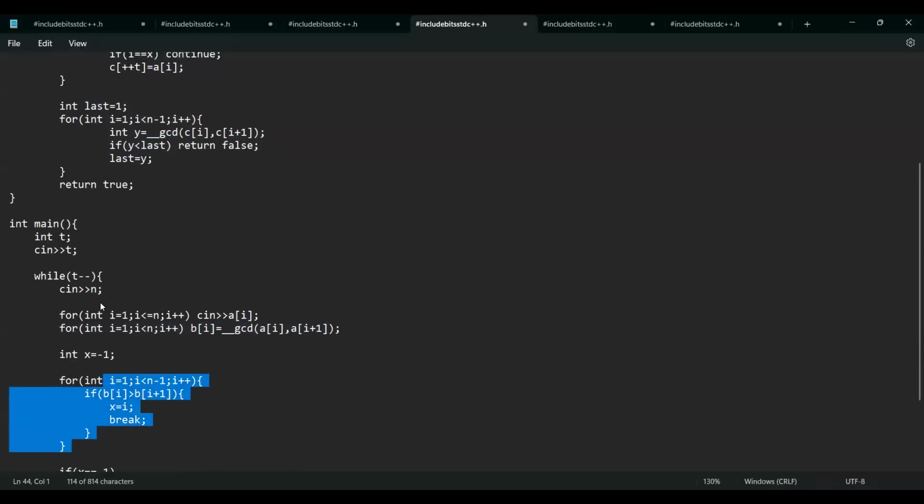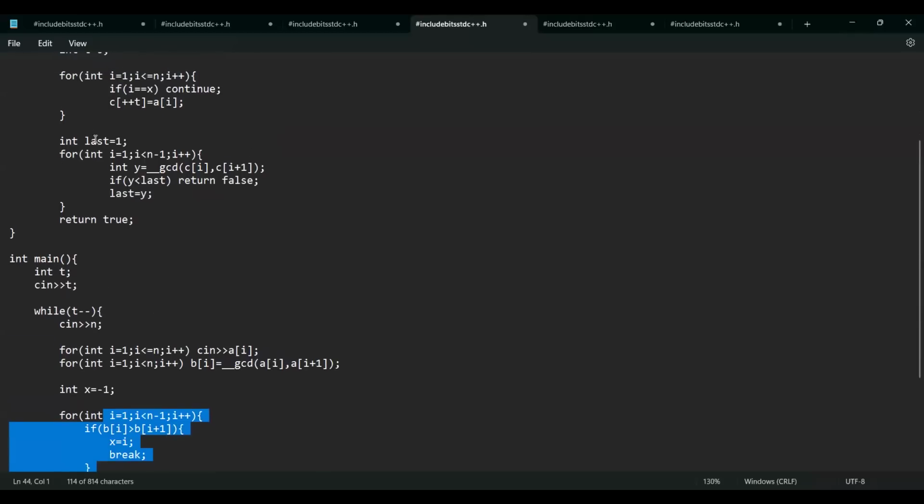Instead of doing this in 2 loops, I've just said that my last GCD is something, and I'm calculating my current GCD as Y. If Y is less than my last GCD, I'm returning false. That is, it is no more non-decreasing. My GCD value has decreased.